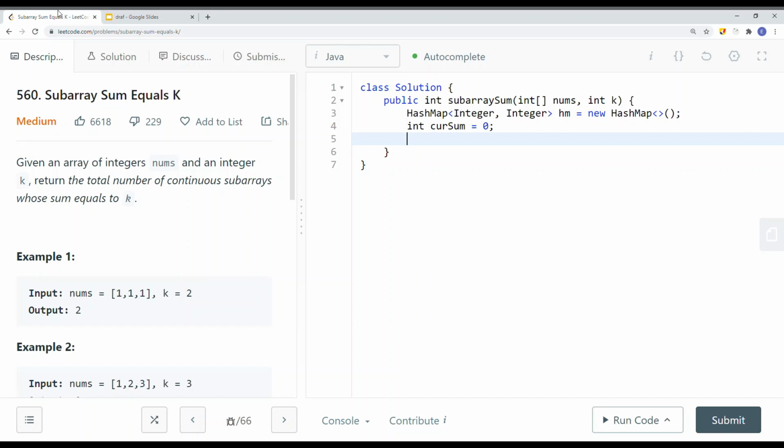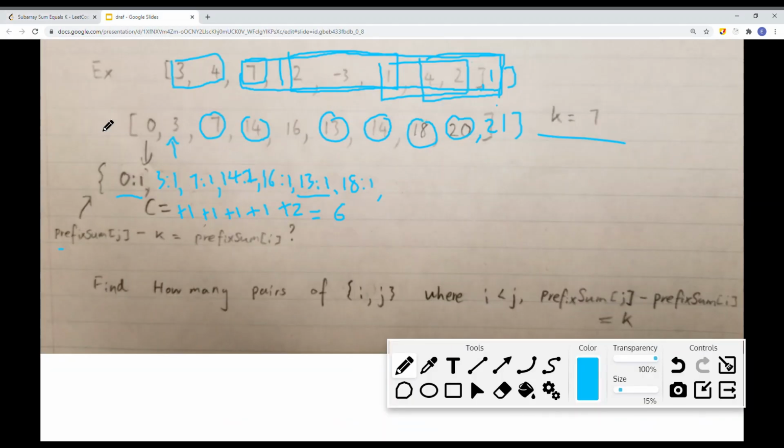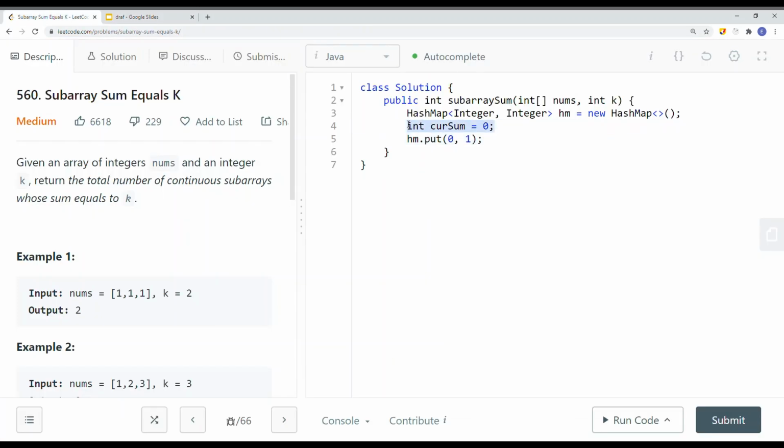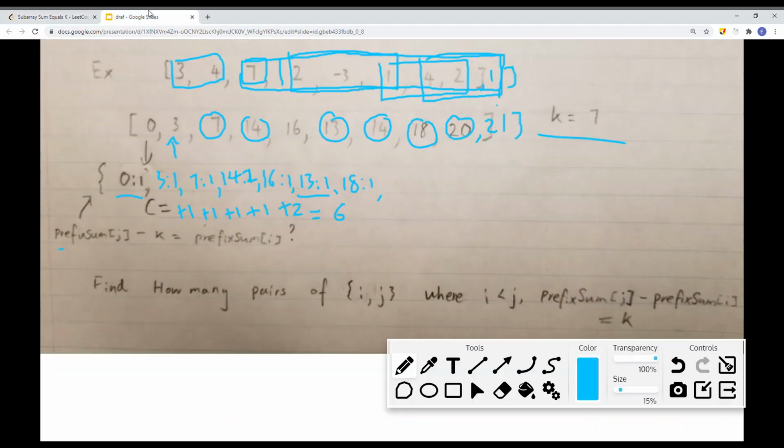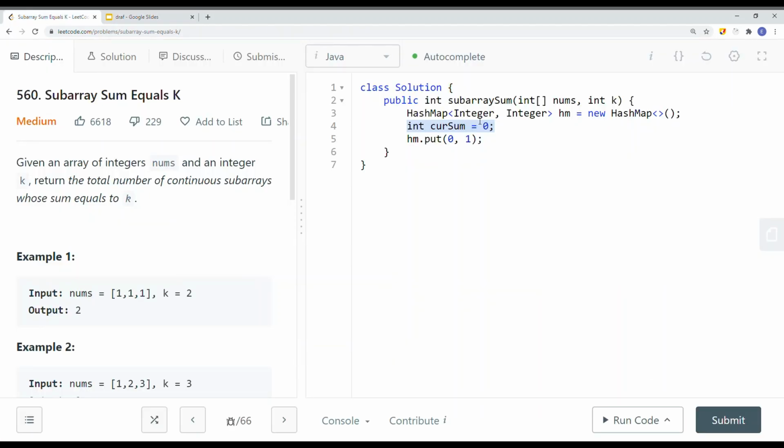So in this case, we have hashmap.put, and we have 0 appear 1 time. We're not going to have the prefix sum array like this. We're just going to increment it as we go. That's why we need a current sum here. The current sum keeps track of the current sum that we have. If you notice here, we have 0, 3, 7, 14, 16, 13, 14, 18, and we probably should have 20 and 21, but you get an idea. We have a hash map to keep track of the prefix sum, and a variable current sum. So we don't need an array. We can just keep track of the previous element and save it onto a hash map.